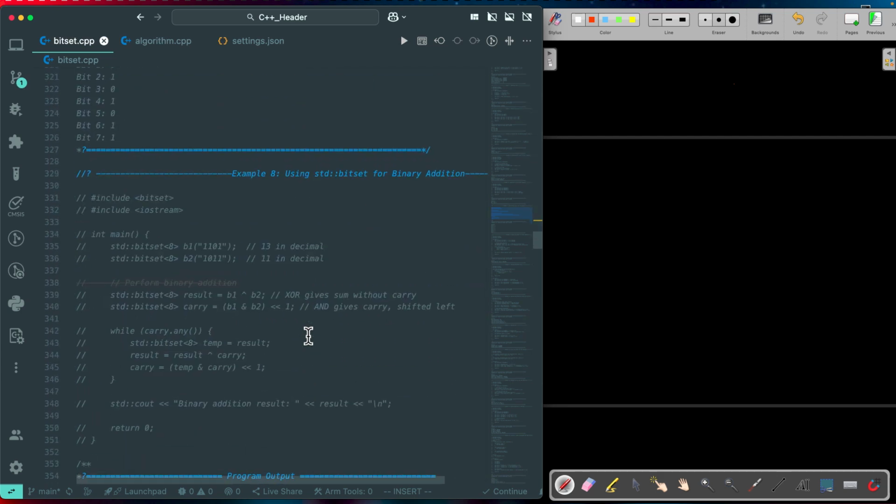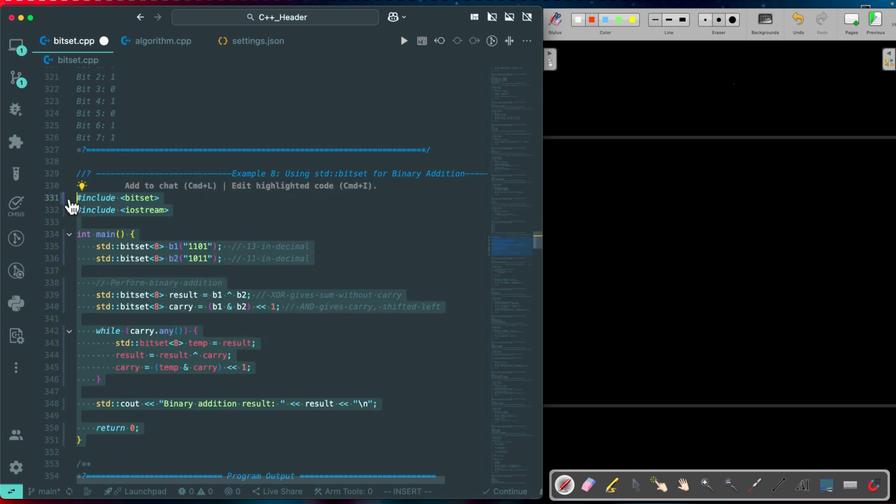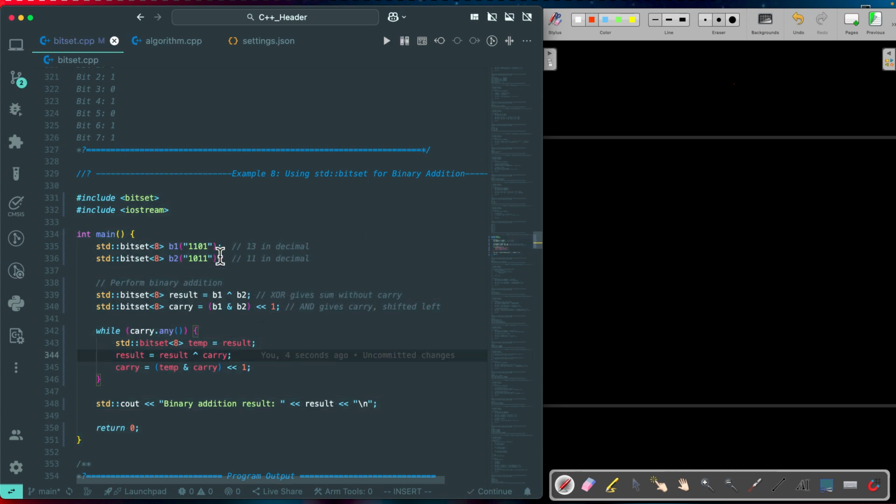So this is one of the most important topics, example 8, the binary addition. In most cases we are comparing or finding how to solve binary addition in this program. So here you can see our two bitsets, b1 and b2. We can also perform binary addition in this way, with a while loop. Here you can see our right side is the whiteboard, so we can write it.